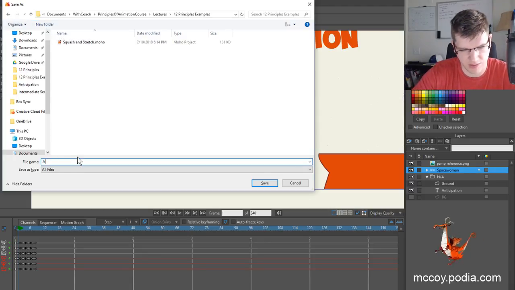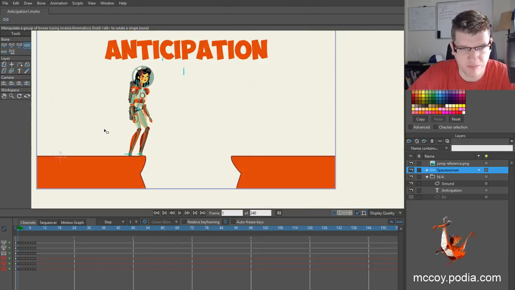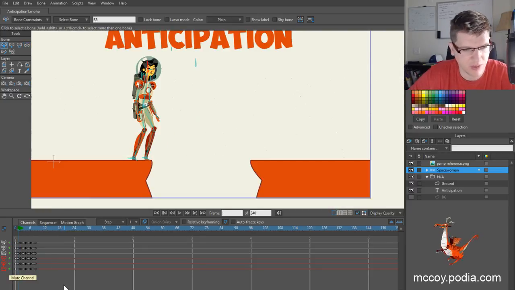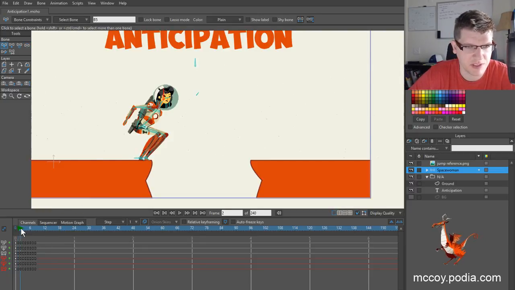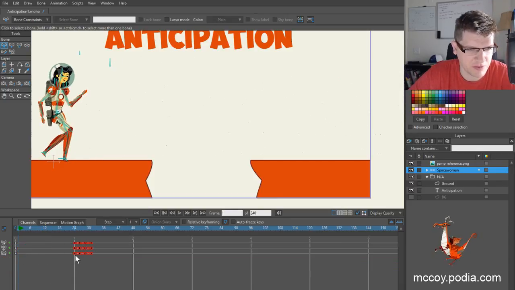And this will be anticipation 1. Okay, so I have my first part saved. Now I'm going to do the timing. So I'm now going to space out the keyframes to how I think they should be spaced in order to get the timing correct. So I'm going to pull all these keyframes to frame 1.